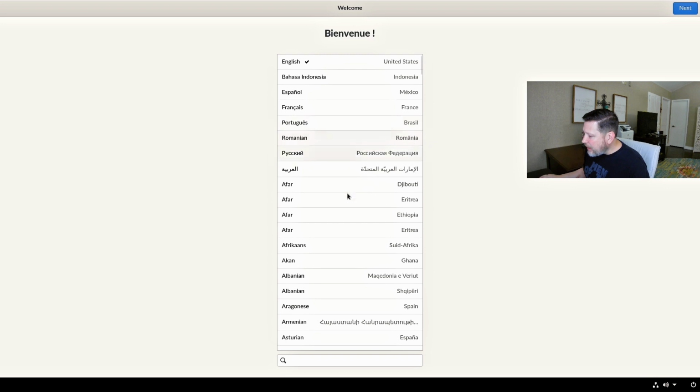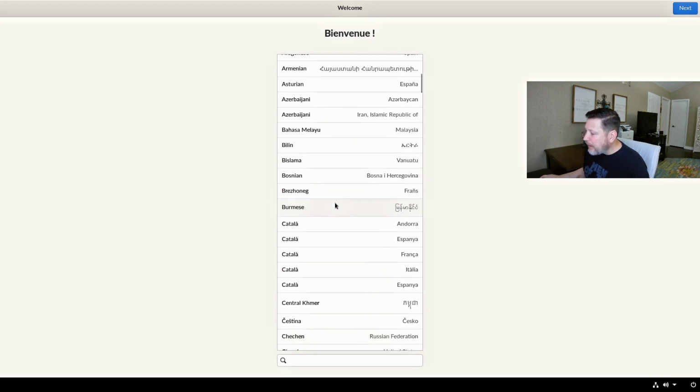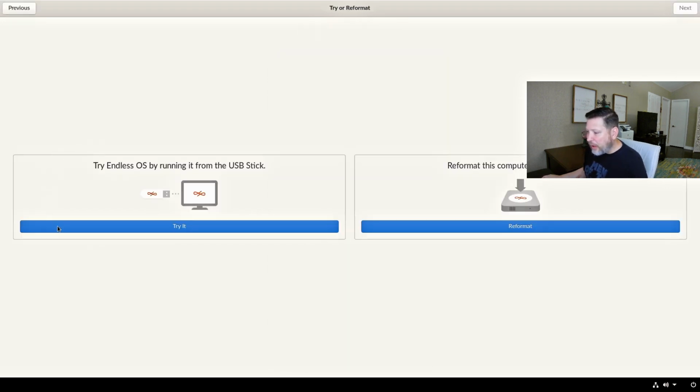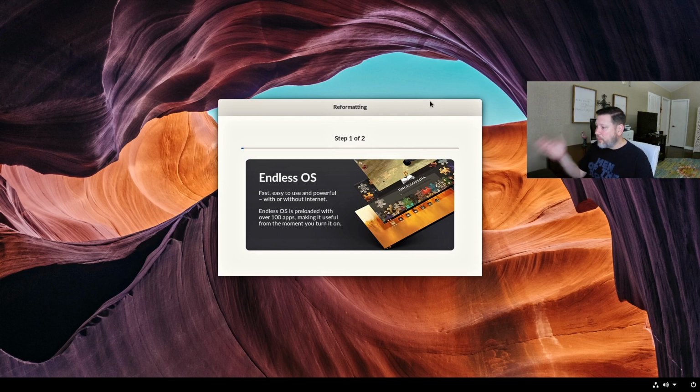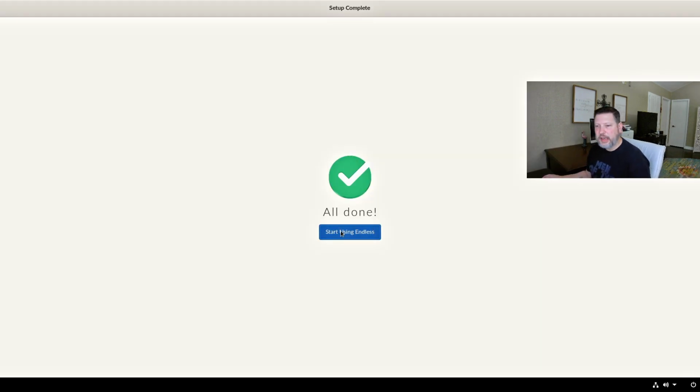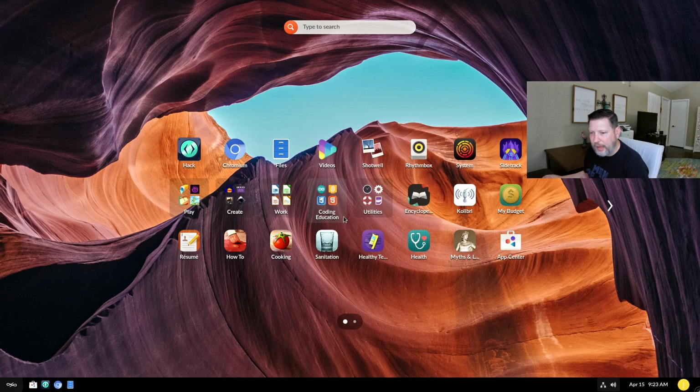Here we go, English. They already have plenty of languages here. And you can try running it from a USB stick or reformat this computer with Endless OS. We are going to go ahead and install this on my virtual disk. I agreed to erasing all my files and apps. And now it's going to install. All done. Start using Endless. So we're greeted here with what looks like a customized version of GNOME, which is cool and all.